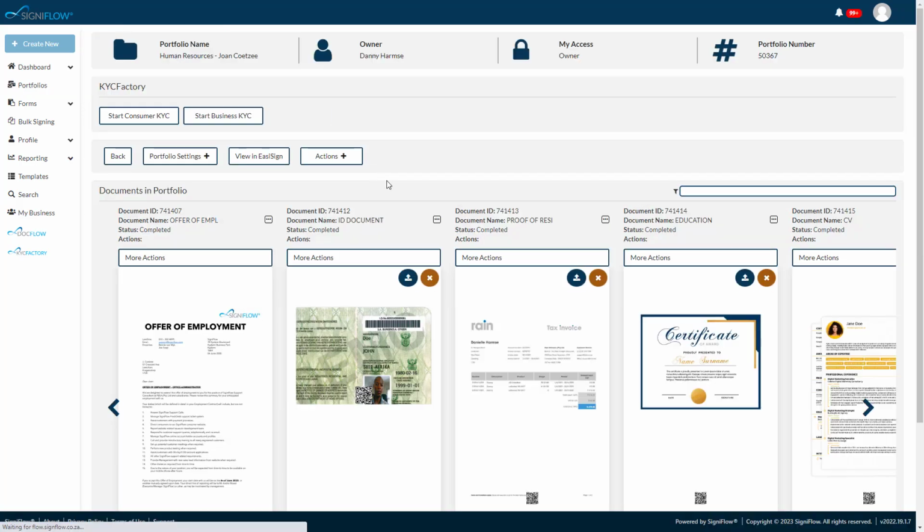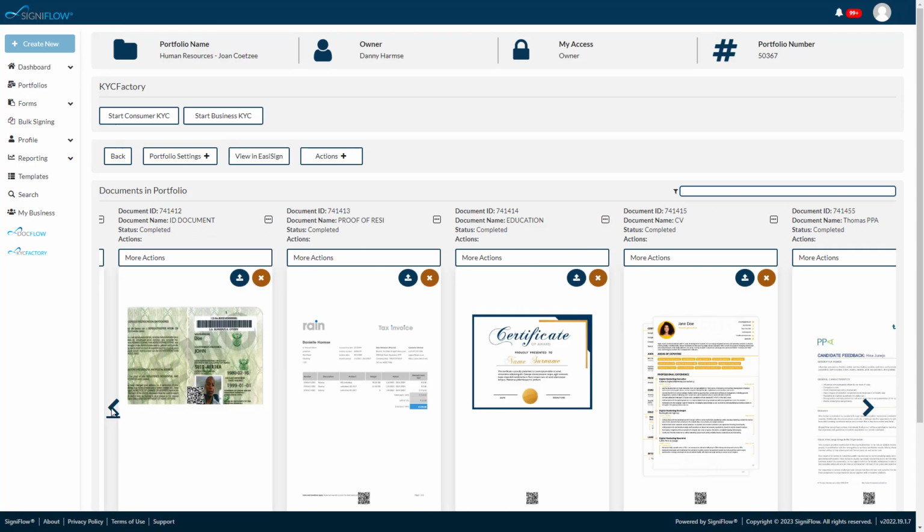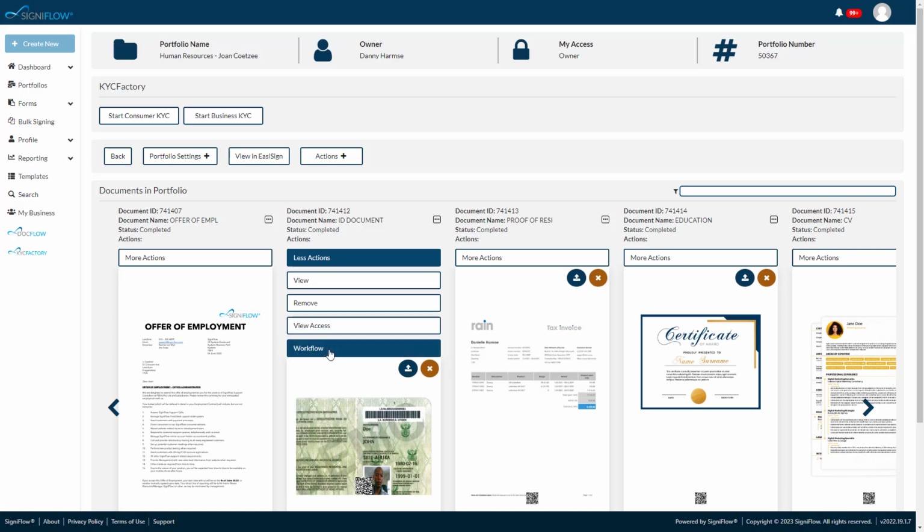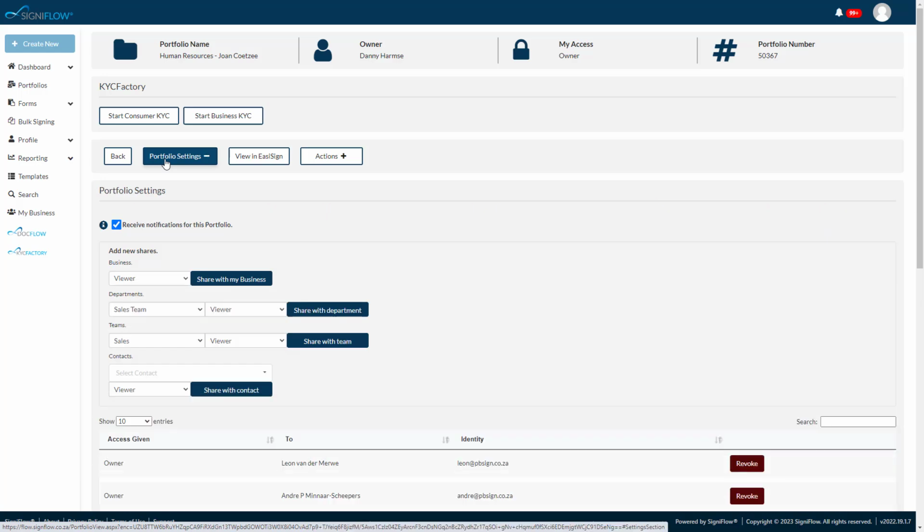All documents in the portfolio are neatly presented from left to right, with a scroll action to peruse. In this case, there was an employment offer uploaded and signed, and placeholders were created for the person to upload additional documents while signing. You can workflow any of the documents from here for further approvals. Under Portfolio Settings, you manage access to the portfolio.